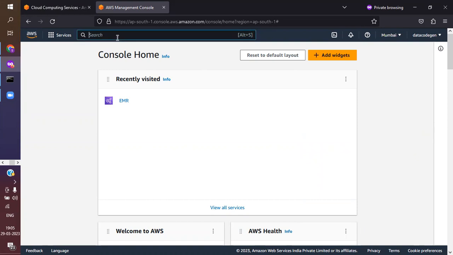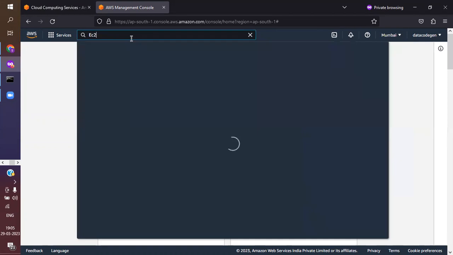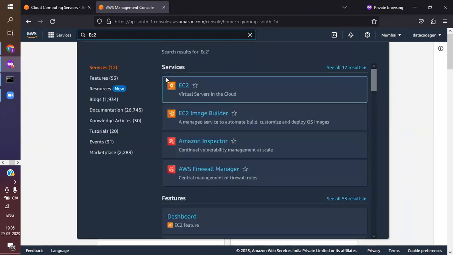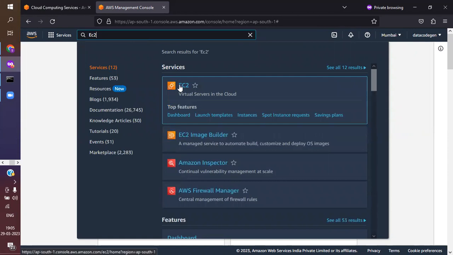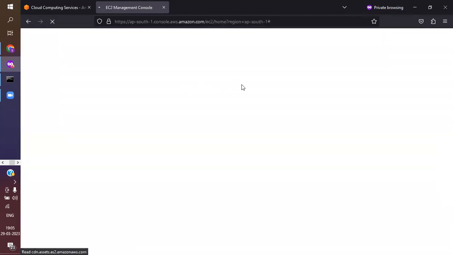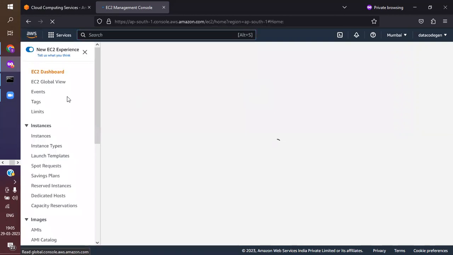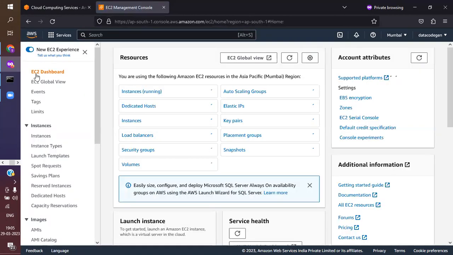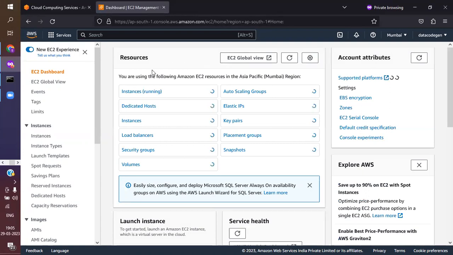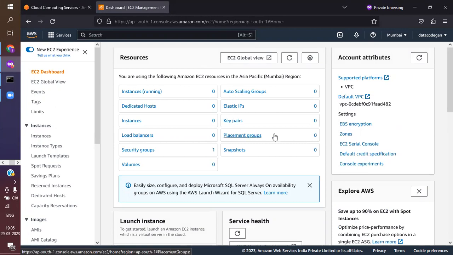So now you can see the search here, right? Just type EC2. Then you will see the services related to your search. Then click on this EC2. Once you click on EC2, there is a dashboard for EC2. What instances are running, dedicated hosts, all the instances, load balancers, everything you'll be seeing. All the related information for your EC2 instances.